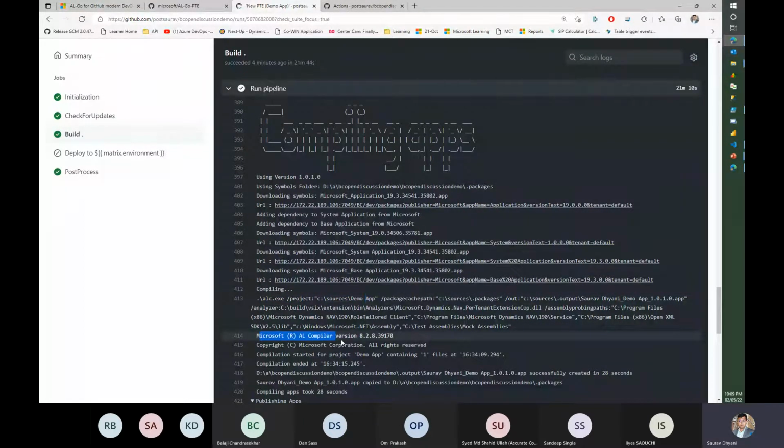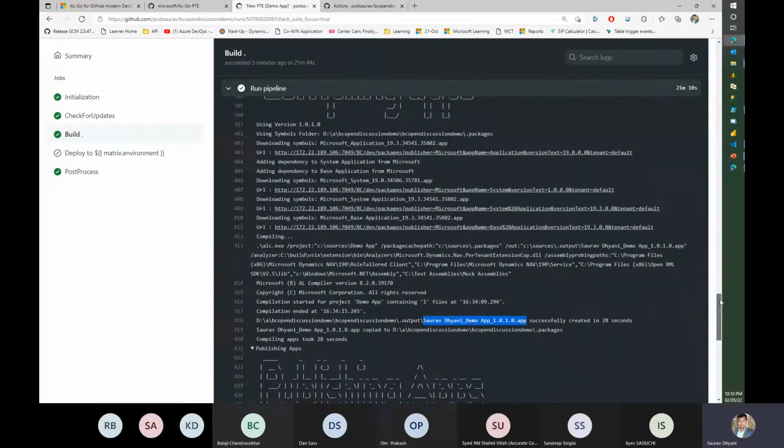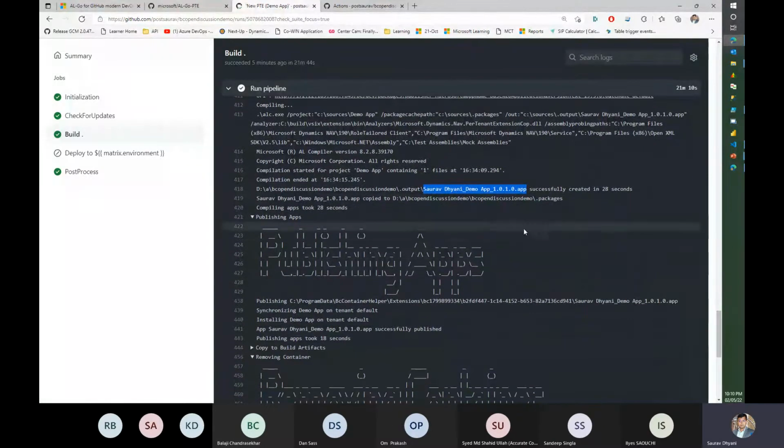Once that app was compiled, it says it has one file, and the compilation ended. Then it derived a file in this folder, which I have no idea where it is, which ended with the name of the publisher, underscore, the name of the app, then the version of the app, and then app. This is the default reading style when you get an app. The first part is the publisher name, the second part is the app name, and then the version.